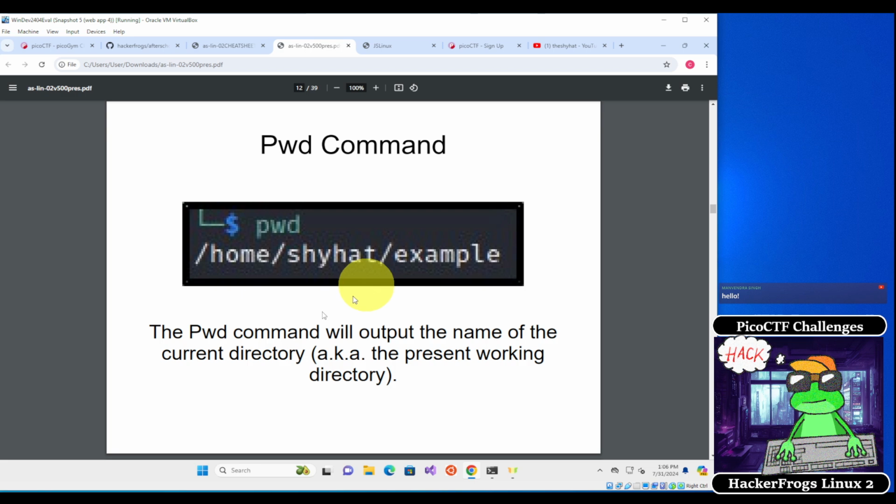All right, and this other command is very important too. It's called the pwd command. Pwd is going to output the name of the current directory, which is also called the working directory. So it stands for print working directory.